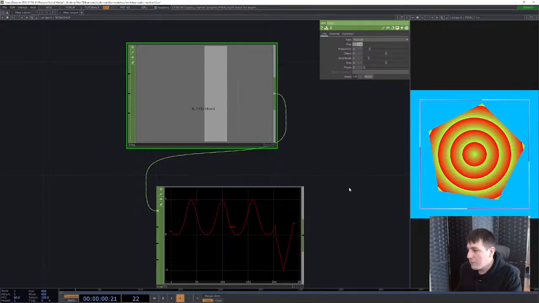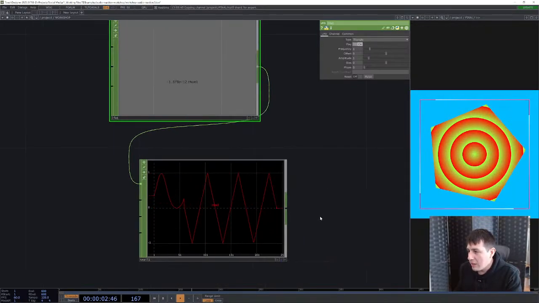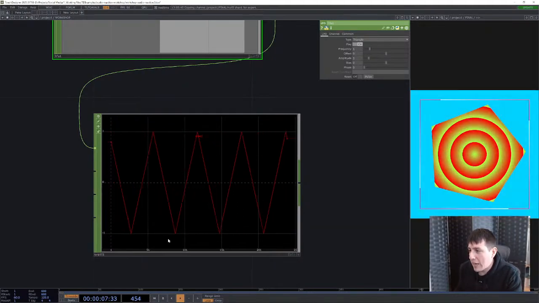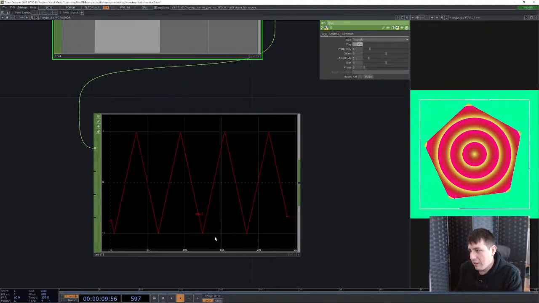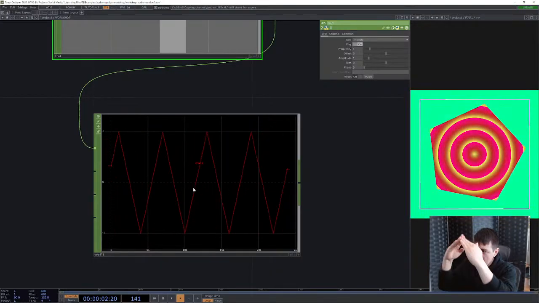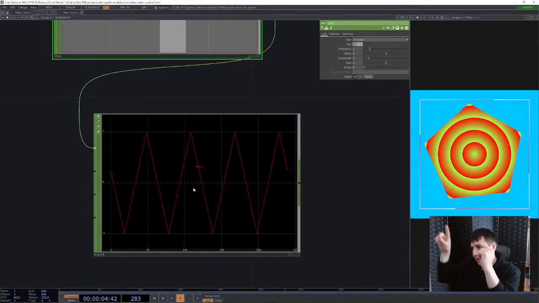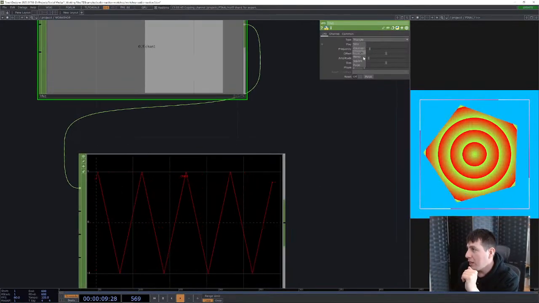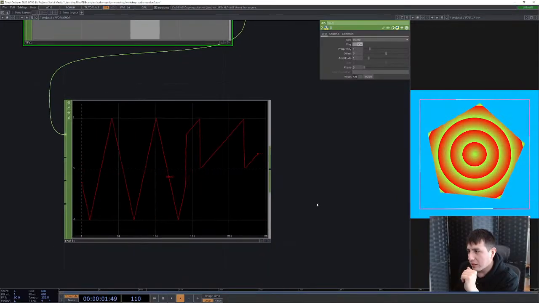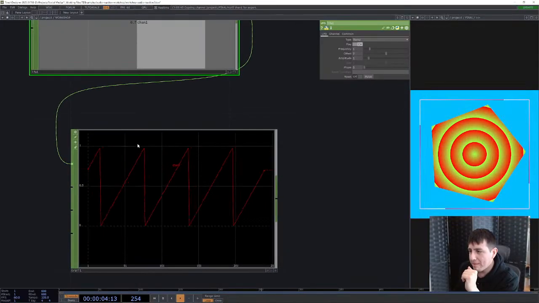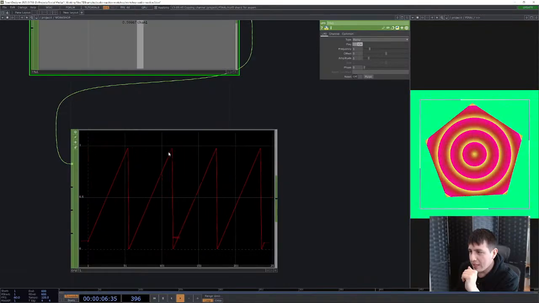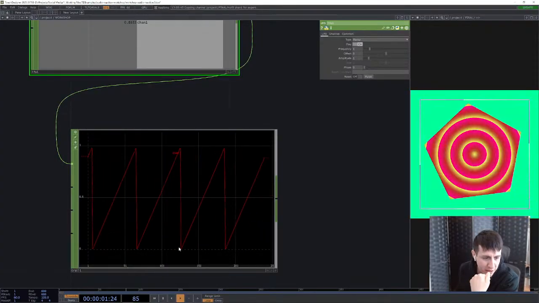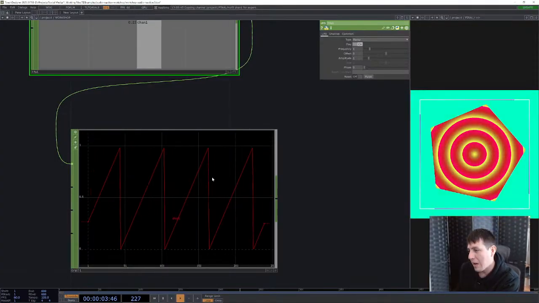Let's talk about triangle. We can see triangle is very similar to sine in that it goes from -1 to +1. In this case, it is more of a linear curve, right? So it's more straight, more rigid, and there are sharp tips here. Let's go to the next one, which is ramp. So ramp goes from 0 to 1. You can see it increases, and then once it hits 1, it immediately drops down to 0. So there is no decrease in value for the ramp.